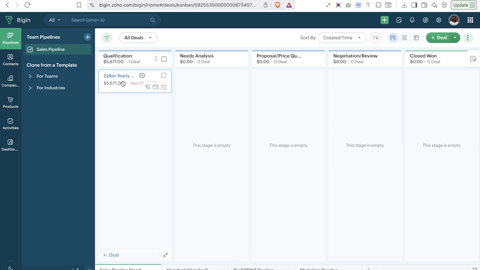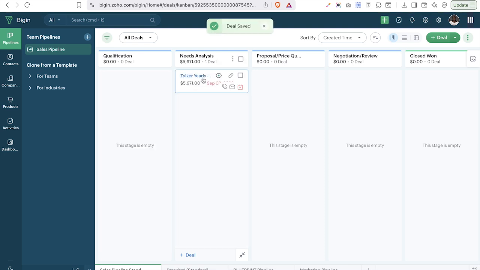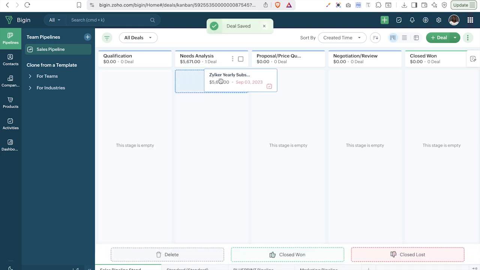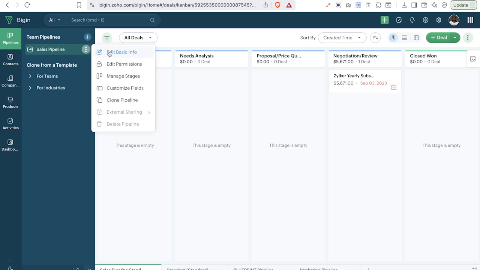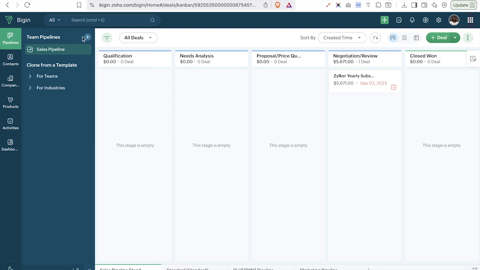And as you can see, we can drag each deal and put them into different stages. We can decide that we want to move this deal to negotiation review, or we want to move them to closed won if they become one, or we can move them to closed lost if we want. If you see this pipeline and you do not actually like it, there is something you can do. You can edit the pipeline, and you can also manage the stages of this pipeline. Or you can even say, you know what, I want to create an entirely new pipeline.